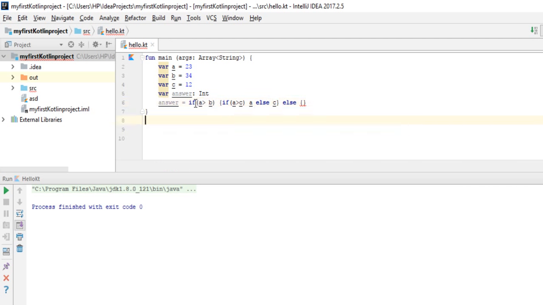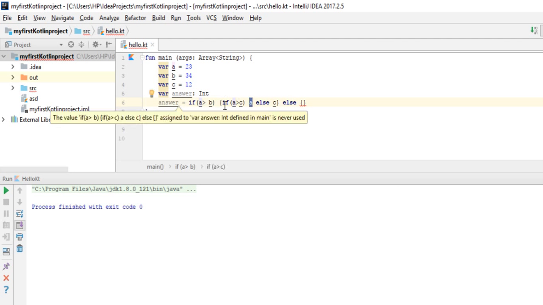So now what we did, we have an if condition, and the if condition has a body, and inside this body we have another if condition, and if this condition becomes true, the control is transferred into this body, and inside this body we have another condition, and if this condition becomes true, then a will be returned to answer, and if this condition becomes false, then c will be returned to this variable answer. Now similarly in the else part, if this condition becomes false at the starting, then the control will be transferred to this else part.